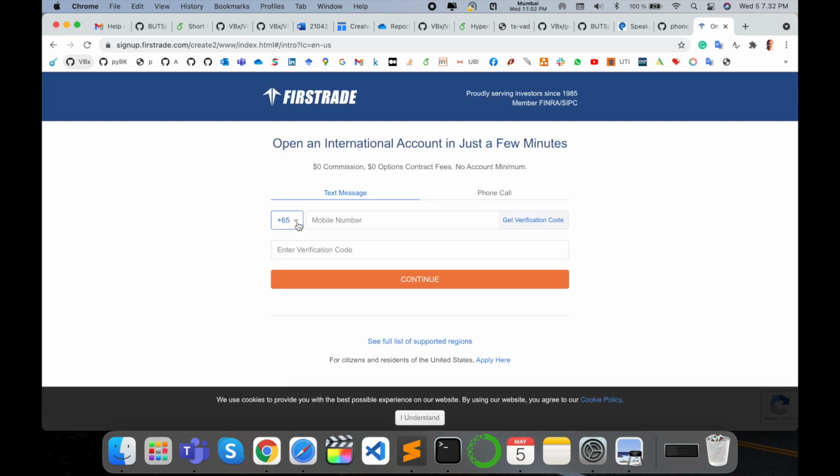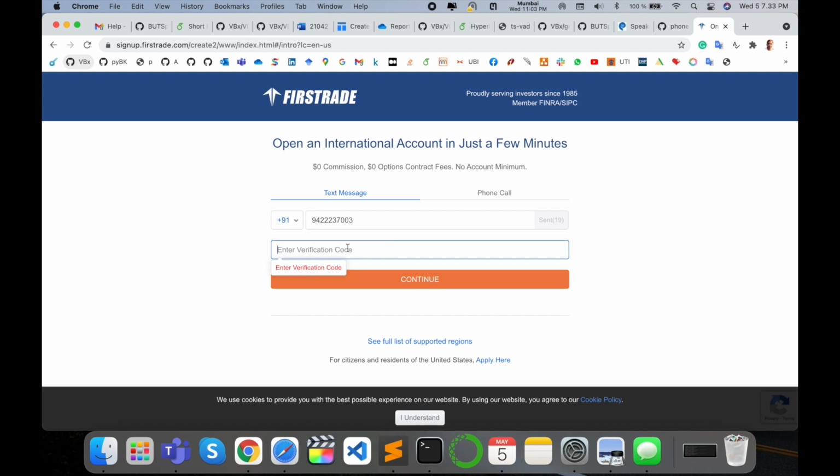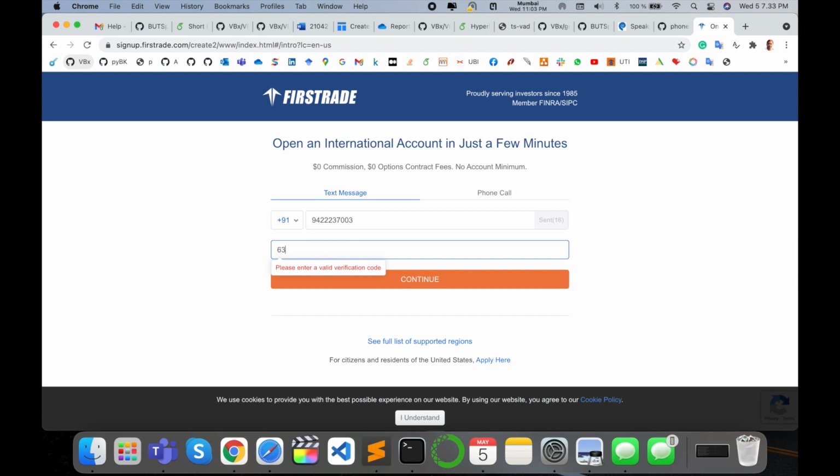So I simply select which country you are located in. Accordingly you select your mobile number here. A number of countries are available, so I simply select India and then continue to get the verification code. I am receiving one SMS on my mobile. Wait a couple of seconds. I received one OTP. So I simply add 6347 here and then continue.